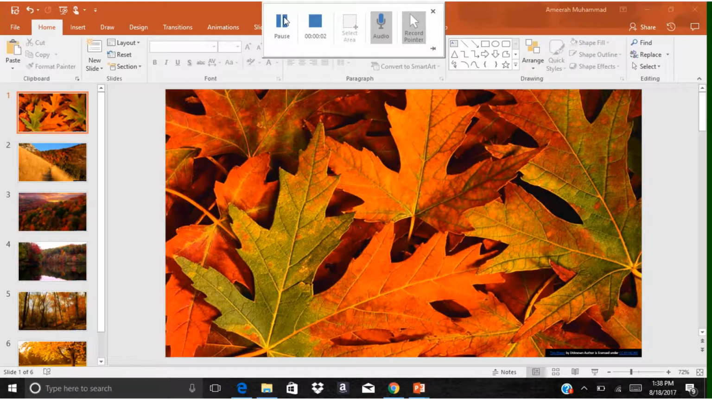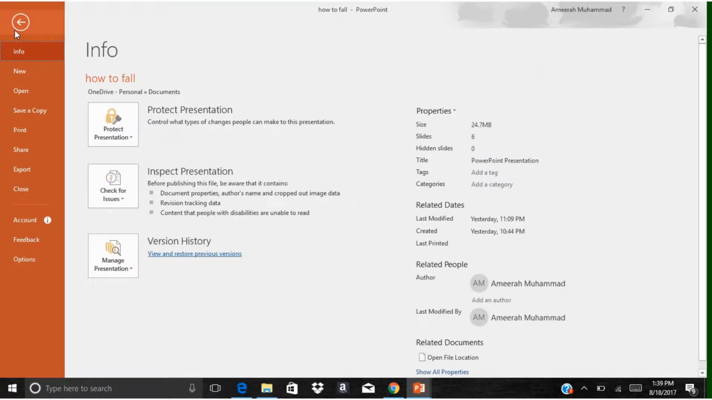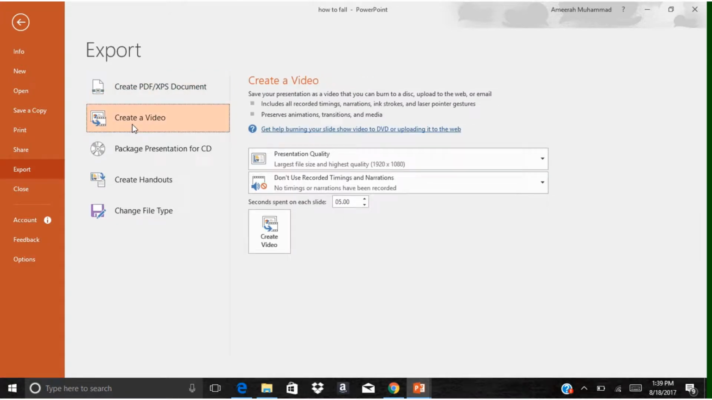So in order to create a video using PowerPoint, right here I'm just using some random fall pictures, and you're going to click File, and then you're going to click Export, Create a Video. You can use whatever type of presentation that you would like. I'm using presentation quality. This is the largest file, and I don't have any specific time recordings.